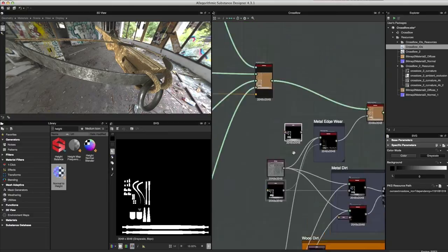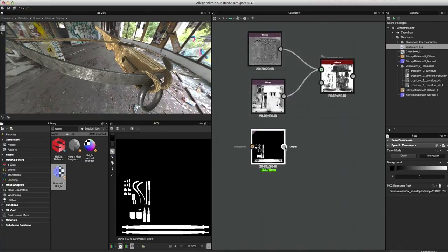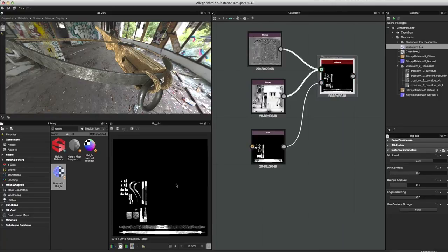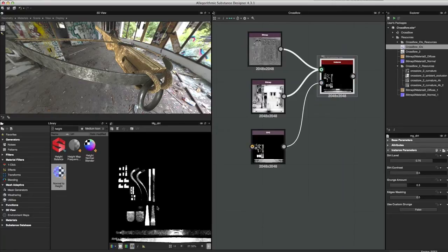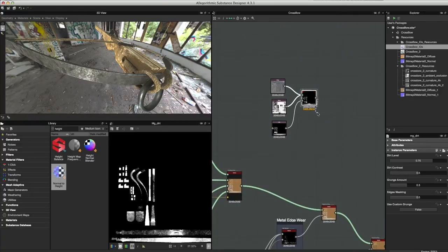So let's grab this again, just for visual clarity. We'll copy and paste it, move it up here towards the top, and take this mask and feed it in. Now you can see, as we double click here, that our dirt effect is only affecting the metal areas. In this case, we're only working with the metal portions.